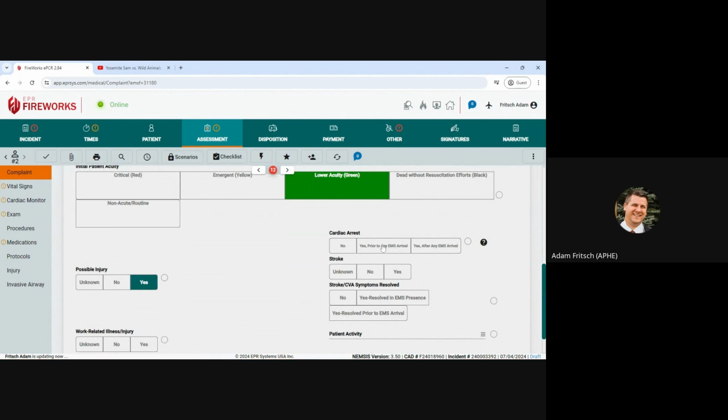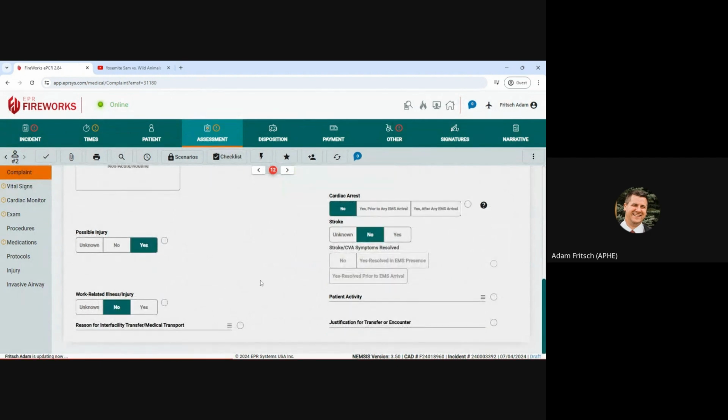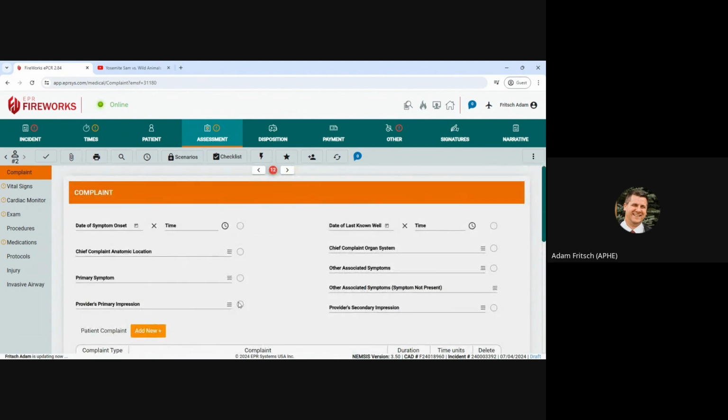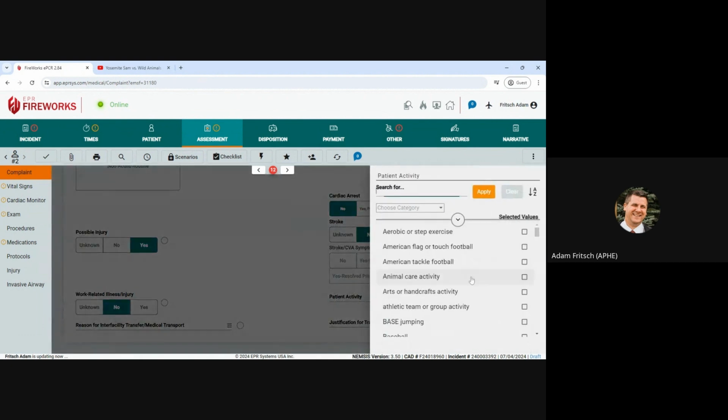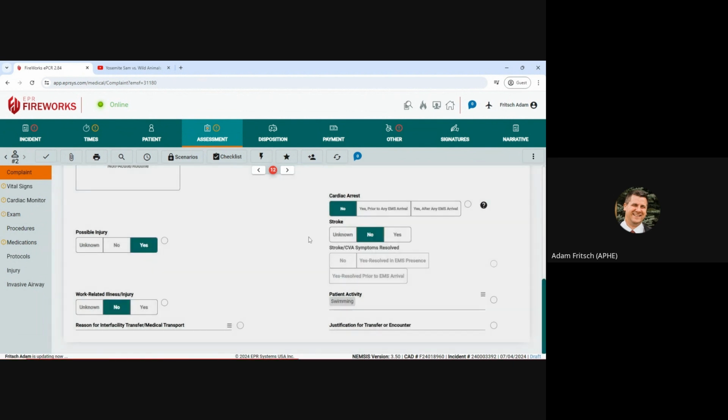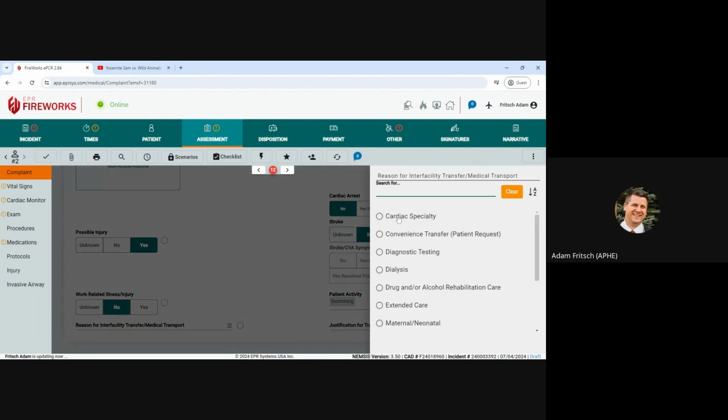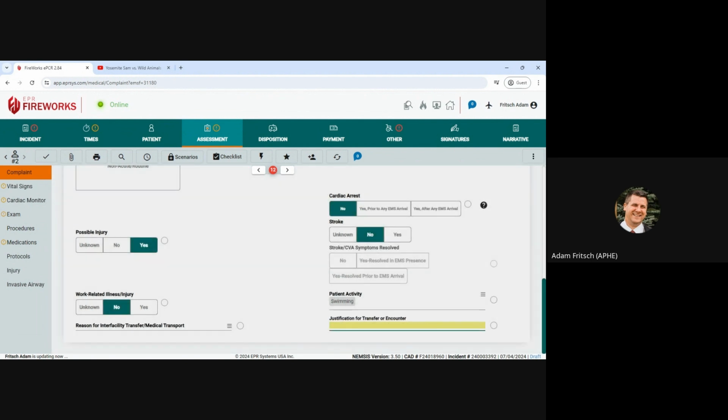Possible injury, yep. Cardiac arrest, nope. Stroke, nope. Work-related, probably not. And then these are overlooked a lot of times. Remember, just keep going down the page, right? So I did all the things up here one by one. I got all of them done. Down here, I'm adding the activity. It wasn't actually swimming, but most shark bites occur there. Reason for this is more important for interfacilities. And then justification would be whatever you responded for.